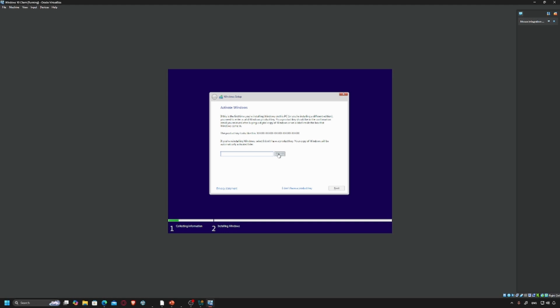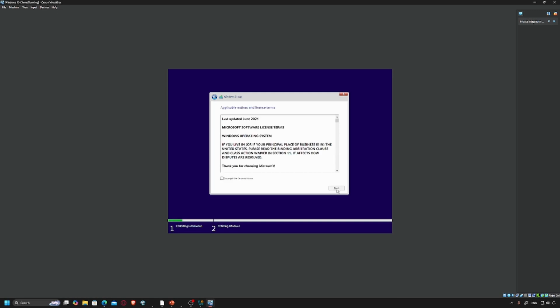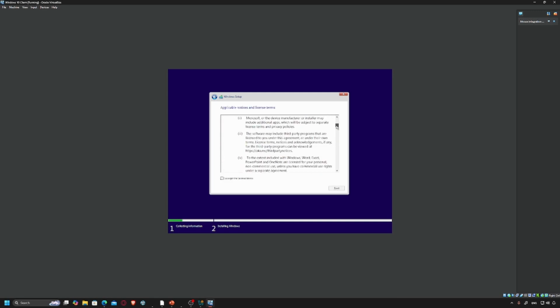Okay, so we're going to activate Windows. If we have a product key for Windows 10, we would enter it into this box. But we don't have one, so we're just going to click on I don't have a product key. Good. And we're going to install Windows 10 Pro. So select that and then we click next. Alright, we reach the software terms. You can give this a read. I'm just going to accept and click next.